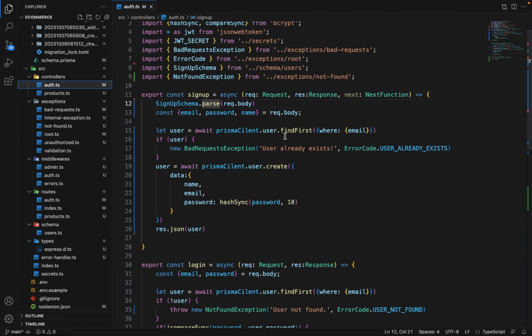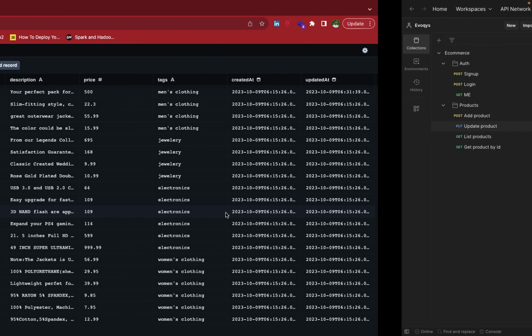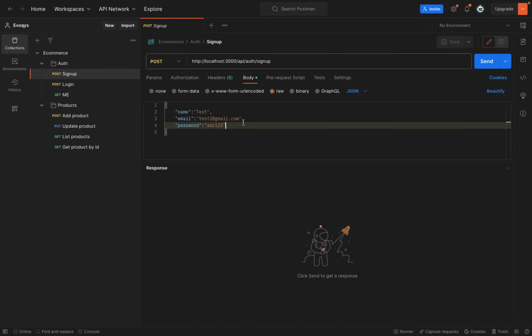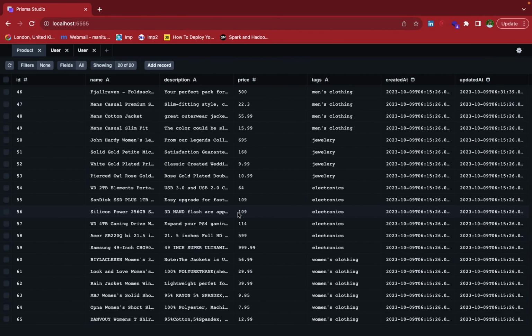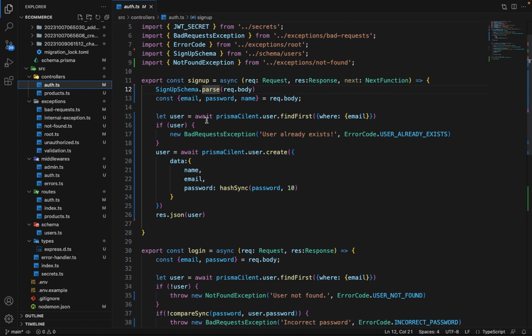One more thing, if you have noticed here, is that we are not handling the validation errors. So if I show you in the Postman, just go to the sign up and try to remove this password and hit send. So even if there is a validation error, it's still saying something went wrong, because when we are saying sign up schema.parse, we are not handling that anywhere, whether this succeeded or failed.